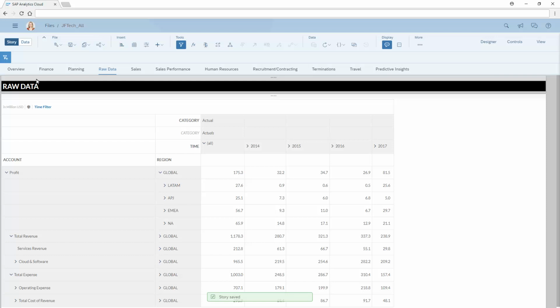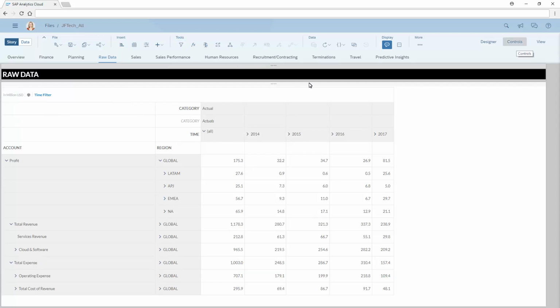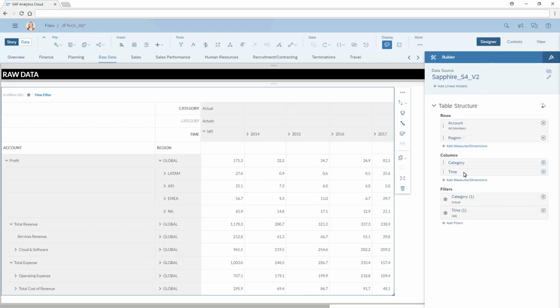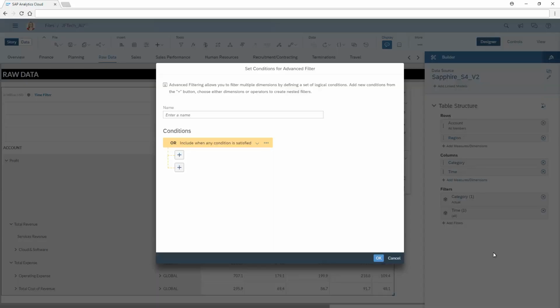In Edit mode, we have access to advanced filtering, which allows us to define story, chart, and table filters that have multiple conditions. Anywhere advanced filtering is available, it appears at the bottom of the list of filter options, such as here for story filters, and here for the currently selected chart or table. We can define a name for the filter for easy identification.